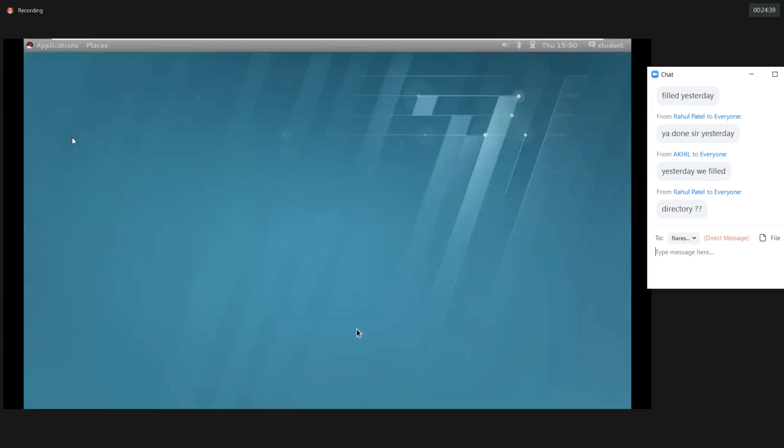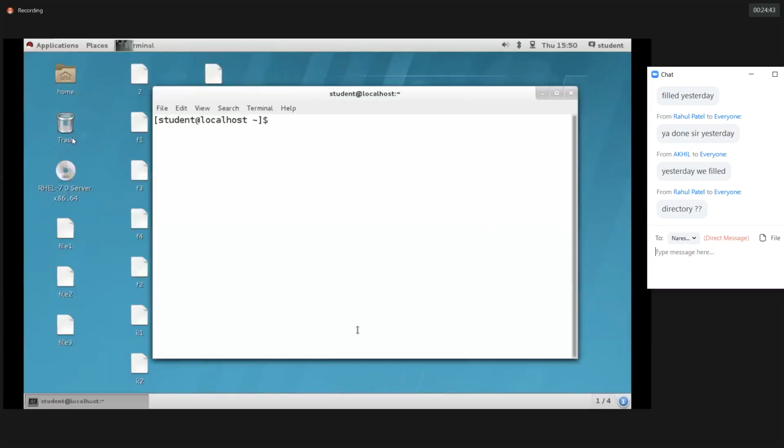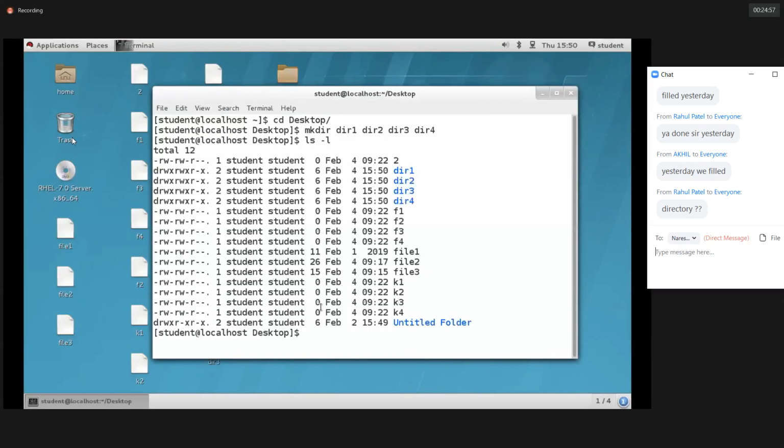Open the terminal, log in, and switch to the desktop with cd Desktop. I'm creating some directories here: dir1, dir2, dir3, and dir4. See, guys, check the list. Remember one thing: blue colors are directories and black colors are files. Actually, it's not the right way to find out directories and files. We have a few symbols, I will tell you tomorrow.